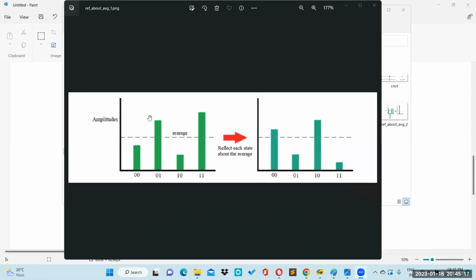Yeah. So this is actually reflection about the average. That is what is done. So in Grover search, 2 things are done. We make the probability of the state negative, and then we amplify it in the diffusion. There are two steps, oracle and diffusion.